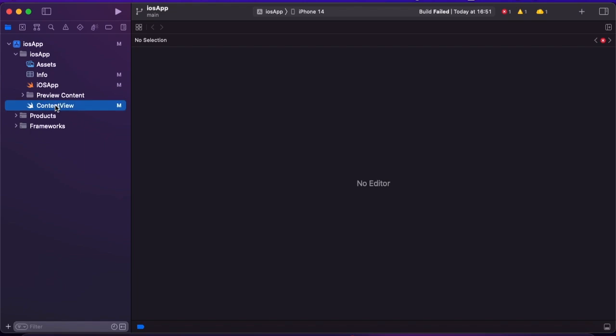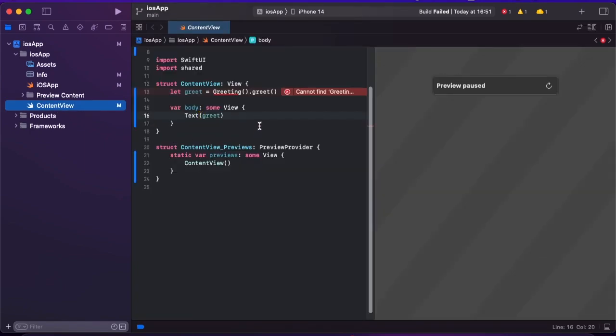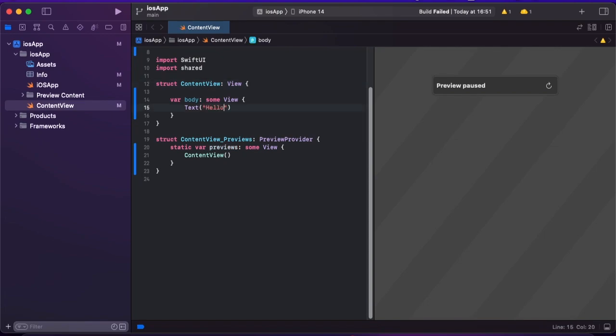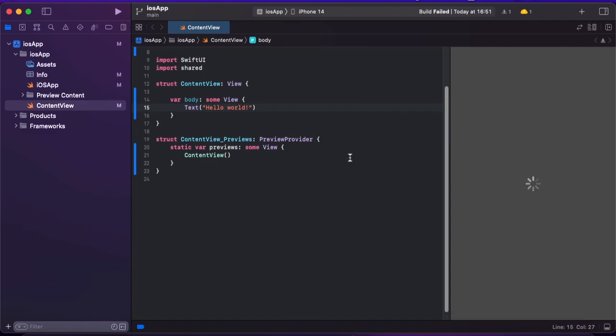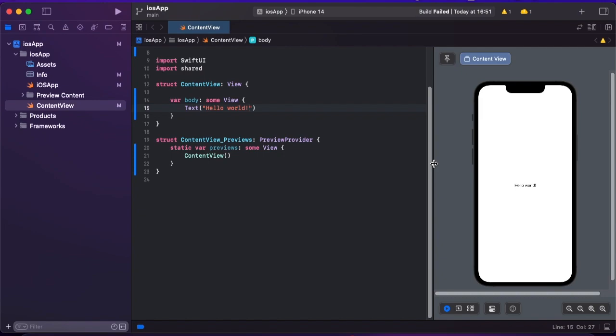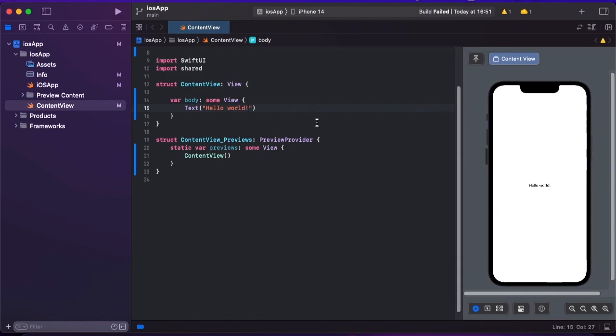You need to click here on this content view. Get rid of this. Replace that with hello world, just like so. Then rebuild the preview and make sure that everything is working without any problem now. Alright, as you can see here, our preview is now working.